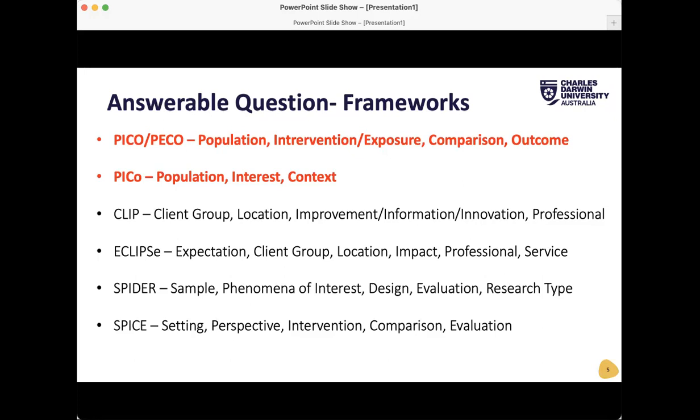If you were looking at policy, you would use SPICE. If you were looking at a more social science-y question, you can also use SPIDER. It depends on the type of question or your area of research. But generally, in the health sciences, nursing, midwifery, and public health, we can stick to PICO, PECO, or PICO with a small o. We can fit it in.